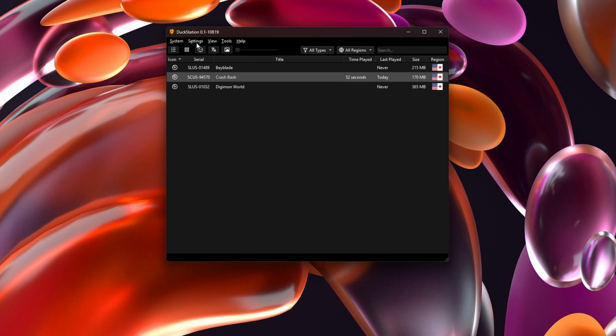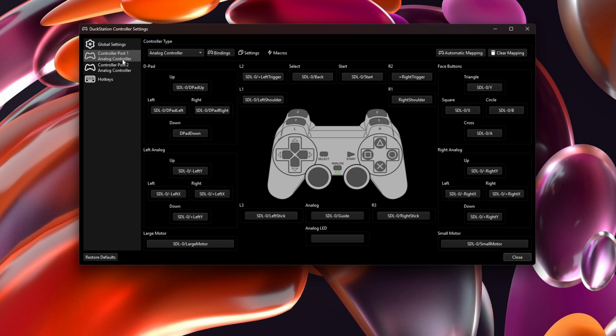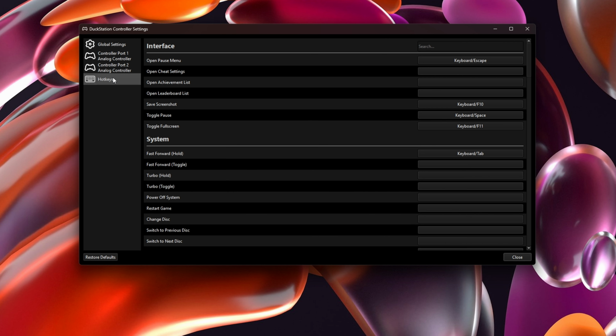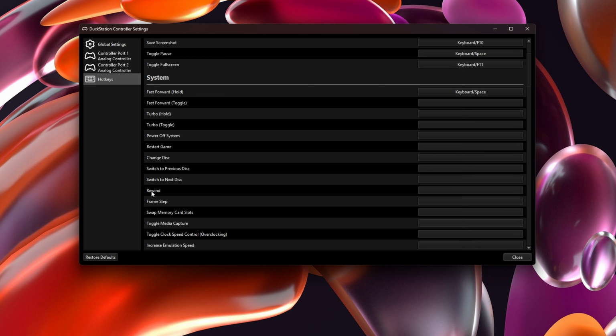Finally, in case you would like to edit your controller settings a bit more, click on Settings, Controllers, and here we can see all the controller inputs that we have set. We can also see all of the hotkeys that are currently set up if you want to change them. So we can see that the escape key opens up the menu, how to take a screenshot, pause or toggle full screen. And if you would like to set up any other keyboard shortcuts, you can do it. For example, a fast forward option that you need to hold. And as we set up earlier, here we have the rewind option. If you would like to set that up and map it to something, you can do that here. So you can have all of your options set up correctly.